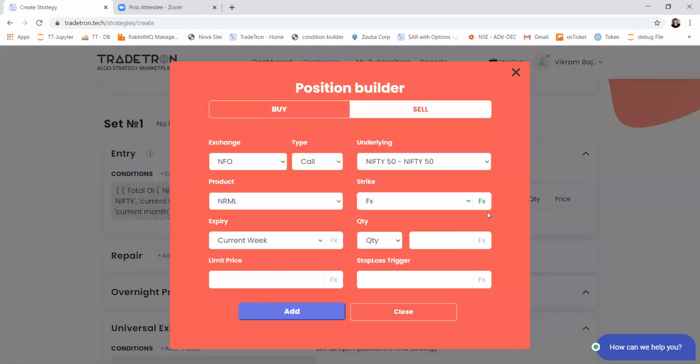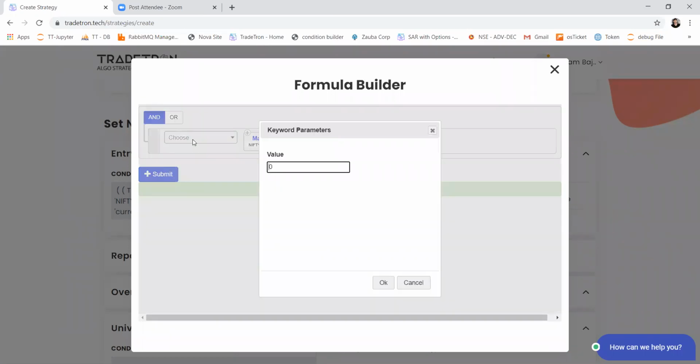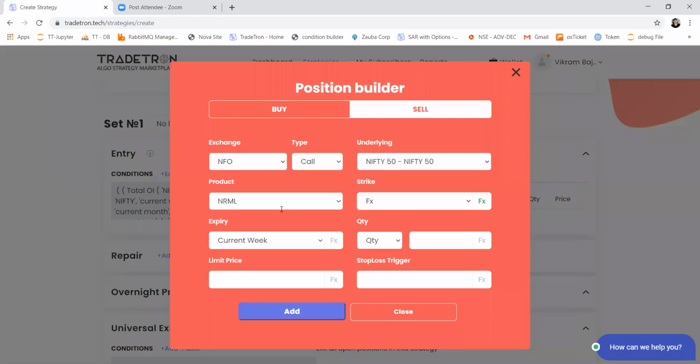I want to sell that. If you want to go out of the money from this, then you can do that as well. So let's say if I want to sell a strike which is 2 steps out of the money, or 100 points away from the maximum open interest strike, then like this you can write. Again, lots you can select and add.